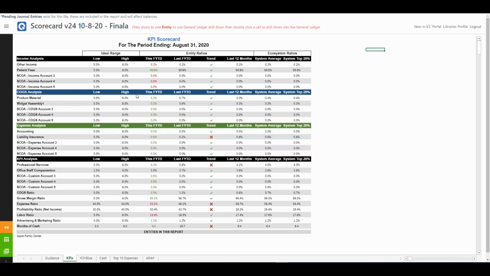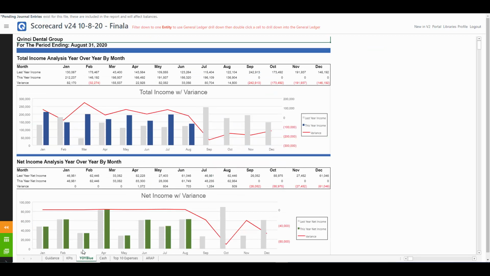You'll define the chart of accounts, and it will run. Very, very powerful report that gives you trending, comparative analysis, and peer benchmarking. On the next tab, we have the year-over-year KPIs, where we show you the income and net income month-over-month, year-over-year with the variance. And then we give it to you graphically.